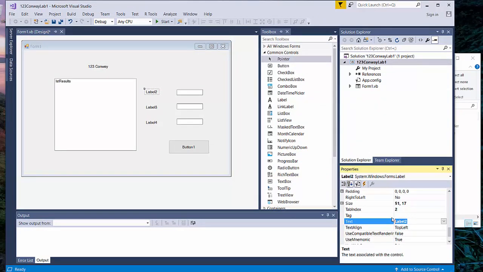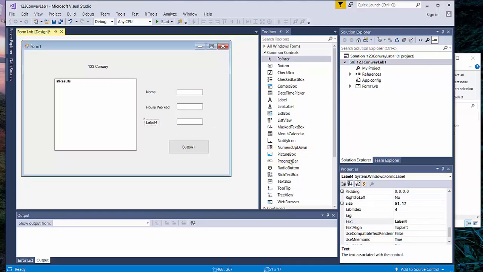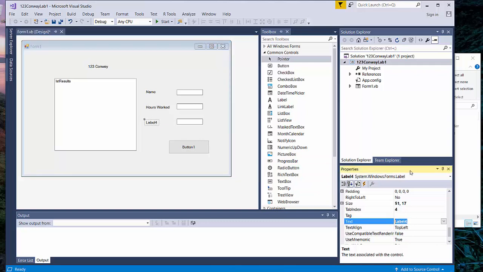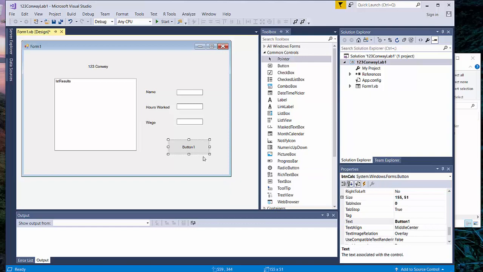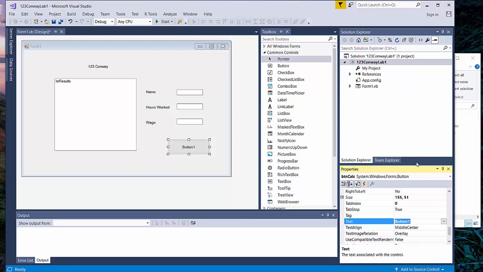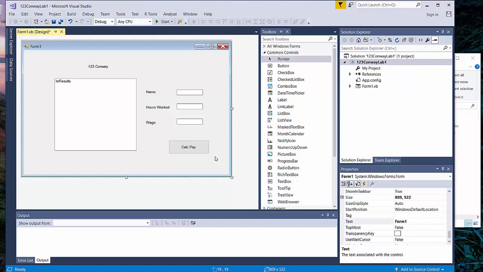So I'm going to go to label 2 and notice again I'm in the text box to change the values of these labels. And I'm going to call this label name. I'm going to call the next label hours worked, and I'm going to call the last label wage. I'm also going to change the caption on the button by clicking on the button and changing the text to calc pay. Now that I have all of the things done, the interface is now set and ready.